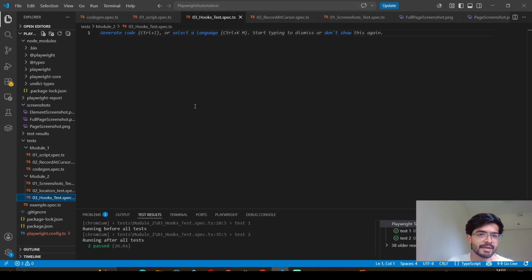Now let's understand what hooks are. We will be covering hooks in two videos. The first one will be before all and after all. So what are hooks basically? These are pieces of code which we generally execute before running our test suite and after running our test suite. So now why is this required?